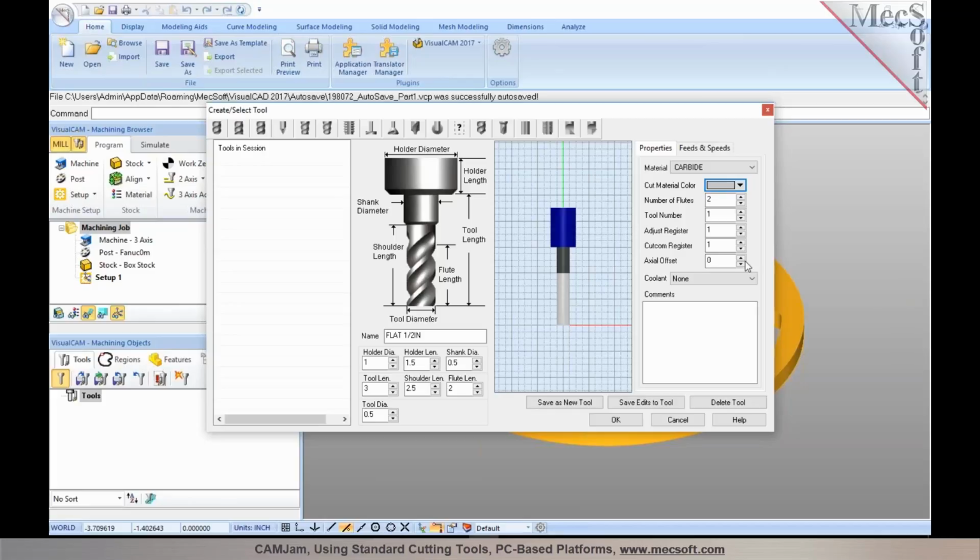If you specify a value for the axial offset, this would apply for all the operations that you program with this specific tool, and you will be able to notice the toolpath being offset in the toolpath preview once you have the toolpath generated. Typically this would be set to 0. You could use the axial offset if you need to offset it.